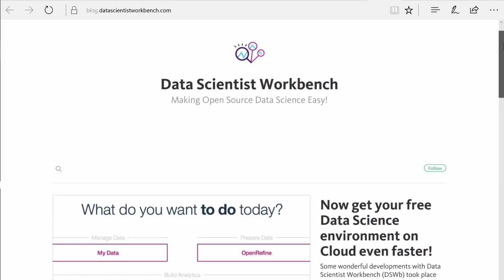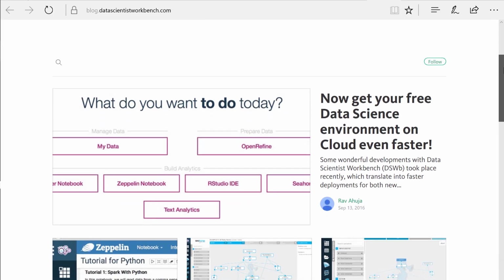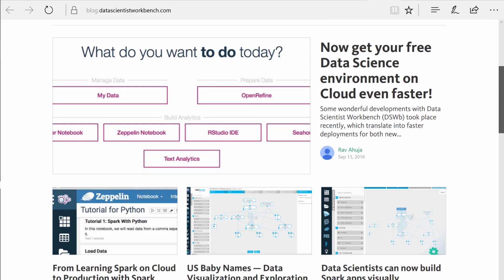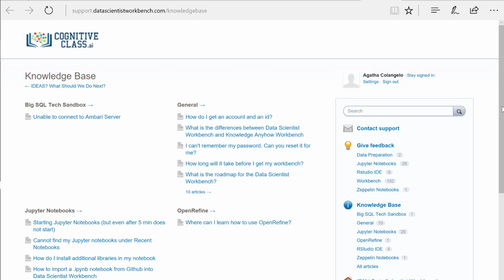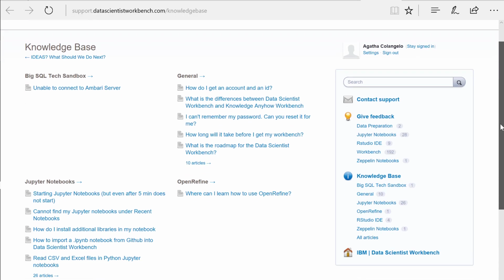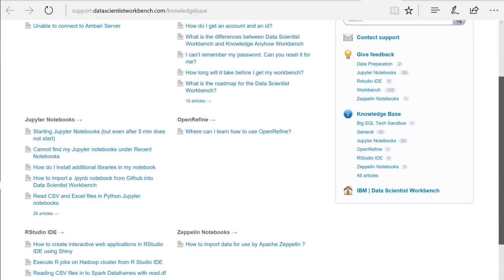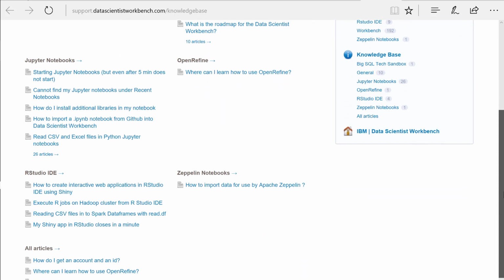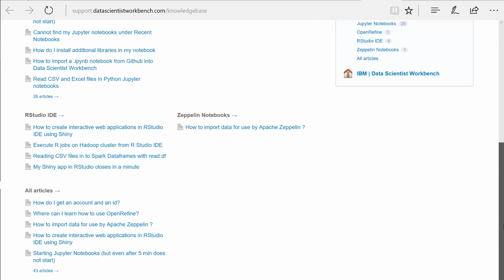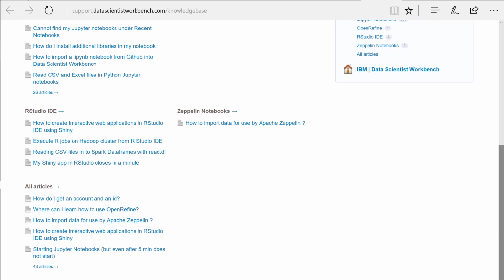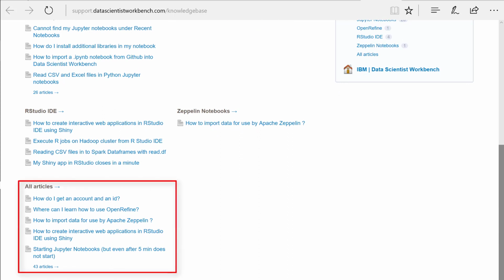Next, check out the blog. Here you'll be able to get the scoop on the latest data science news. Clicking on the Knowledge Base link allows you to search for answers to all your questions on Cognitive Class Labs. You can also find updates here on the status of your submitted ideas. The articles are organized by tool, or you can search through all the articles within the knowledge base.